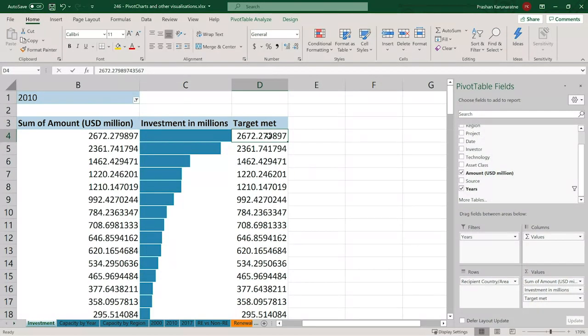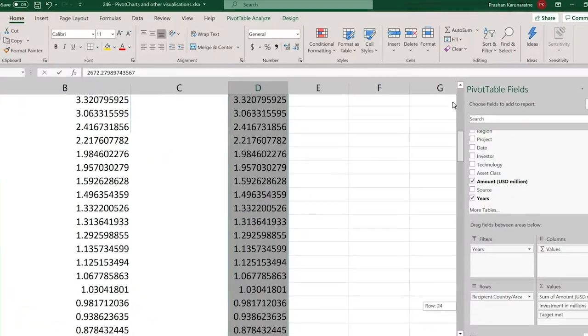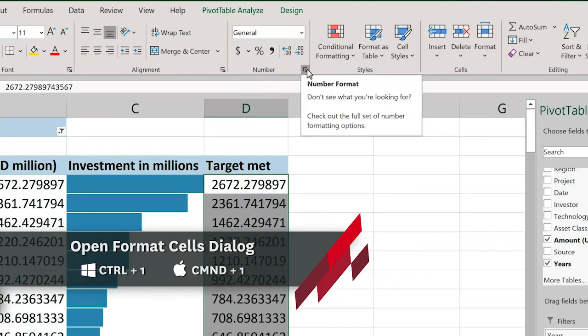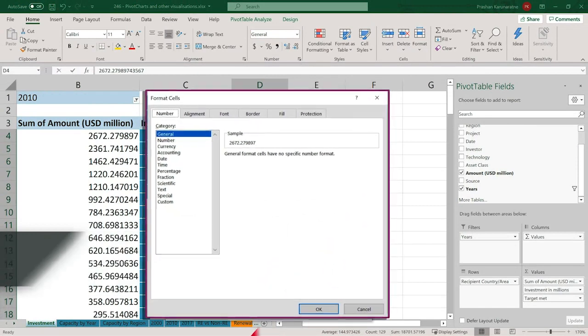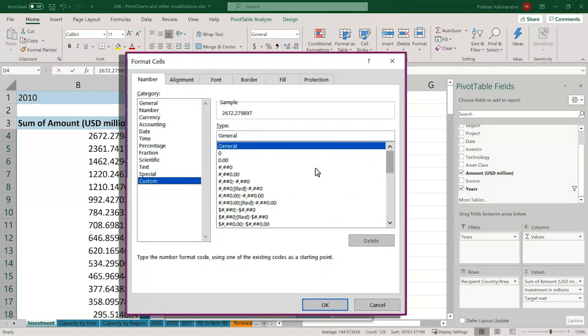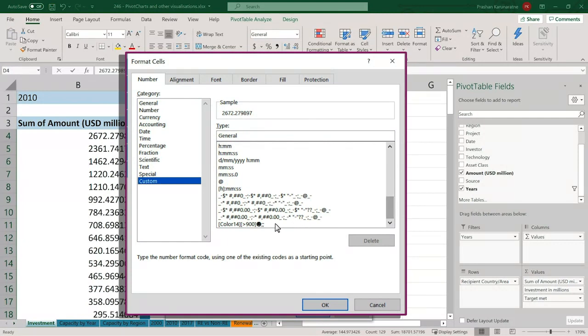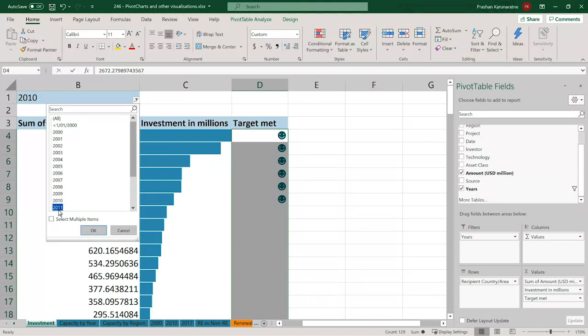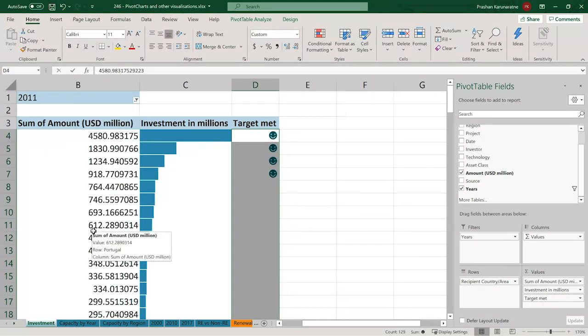So I'm going to select the data. And we're going to come up to our number format group and click the dialog launcher. Or you may remember the keyboard shortcut, Ctrl+1. And I want to custom format, and to make life a little easier, we've already added it. So we're going for color 14, values that are greater than 900, and where that's true, we want to see a smiley face. I'm going to say OK, and there's our custom number format. If we then were to filter the data to show the values for 2011, both immediately recalculate. So there's a couple of creative ideas.